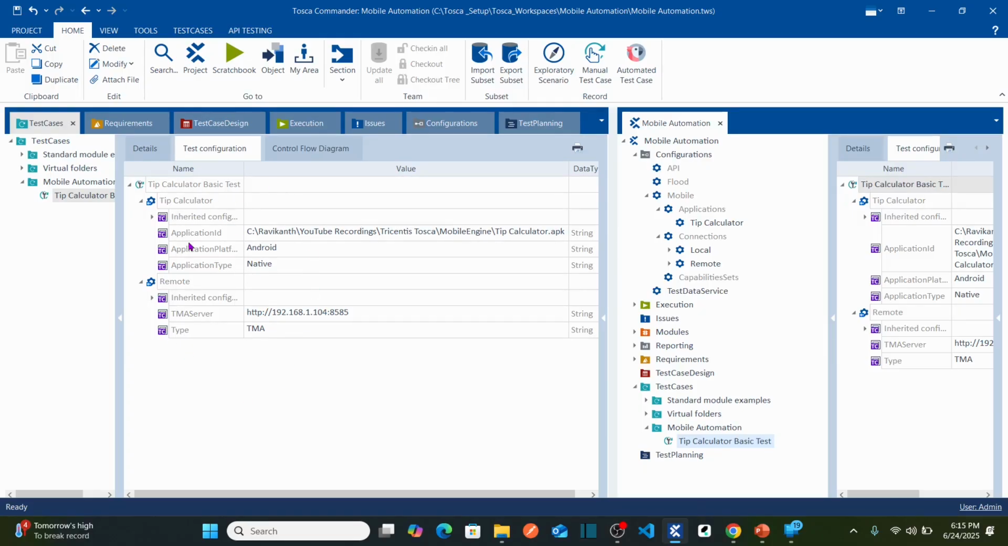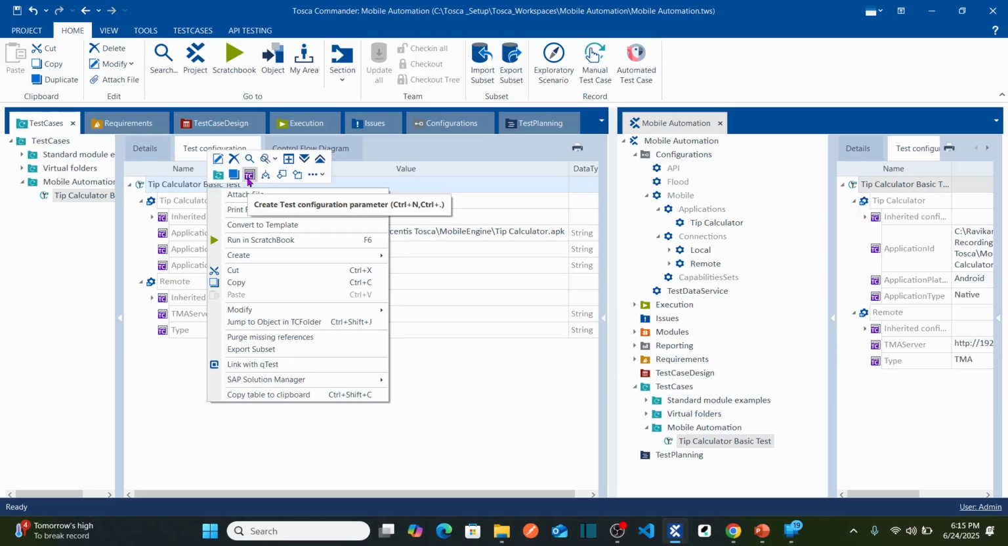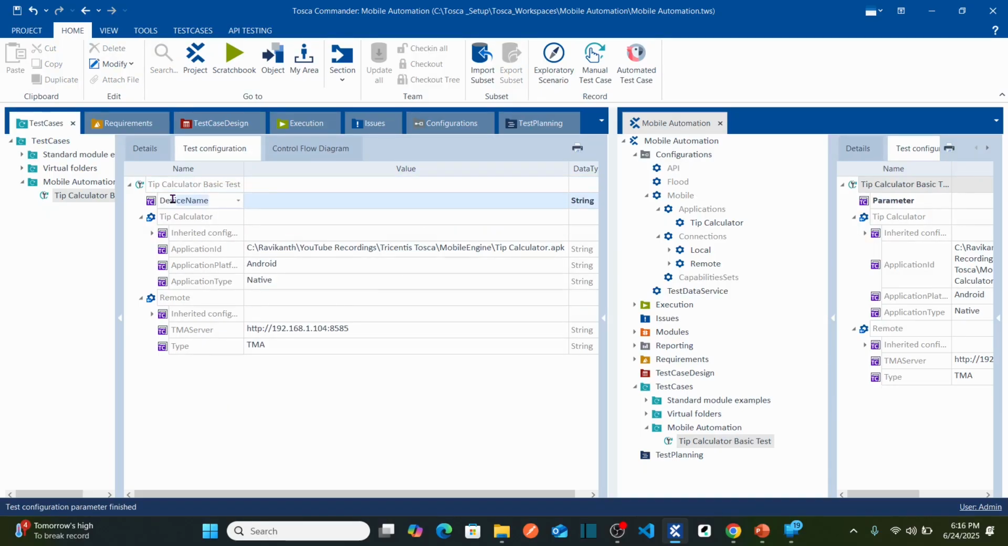Okay, so these two configurations you need to map to the test case before you even start automating the test case, because these are the preconditions for you to execute your test case on a mobile device which is connected to your Tricentis mobile agent. Apart from these two configurations, there is another test configuration that you need to set, that is device name. Right click on this, create a new test configuration parameter. As soon as I type device, it is pre-populating the device name, right? Select the device name. And what is your device name? My device name is a unique ID of your device.